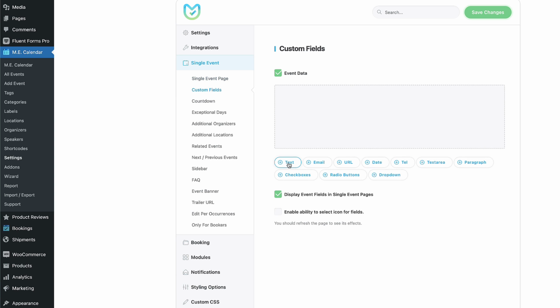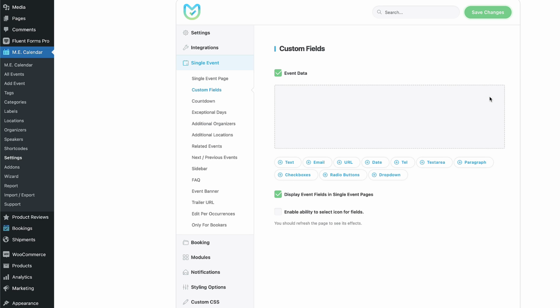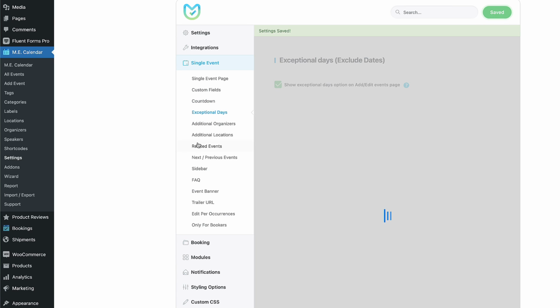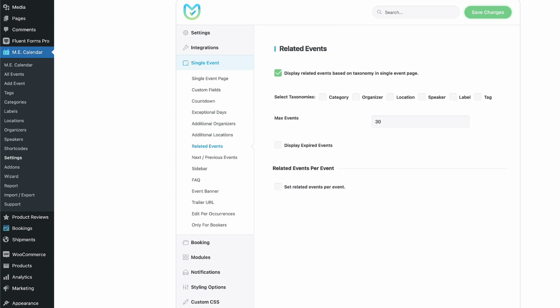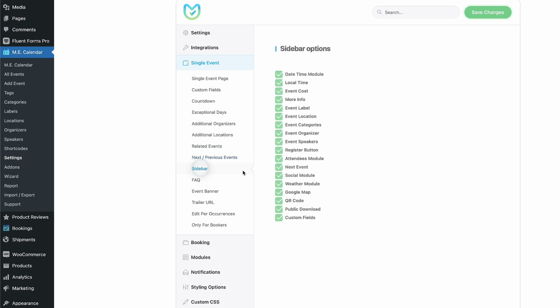We can add custom fields to the event data, for example, text field, email field, URL field, and if you have added them, you can also delete them here. Change the style of the countdown, whether to display the exceptional days. Yes, I'm going to do that. You can add additional organizers, you can add locations, you can display related events. I'm not going to do that. Display next previous events. Once again, I'm not going to do that.